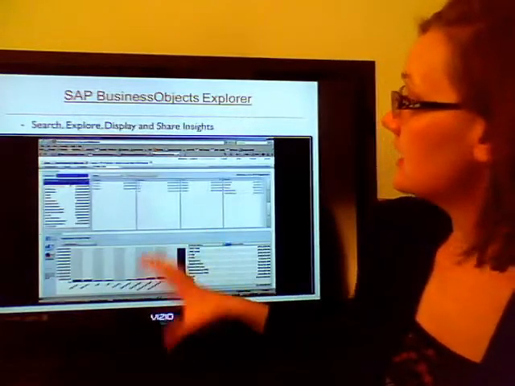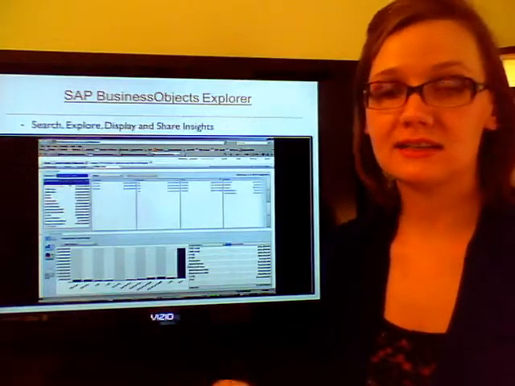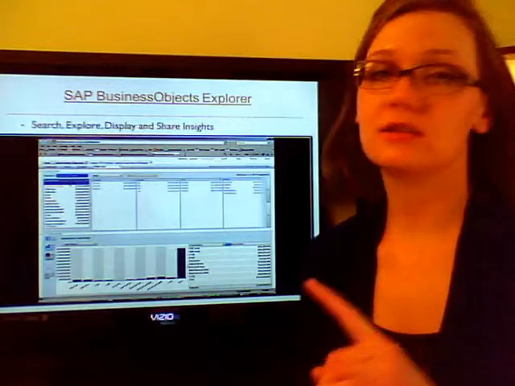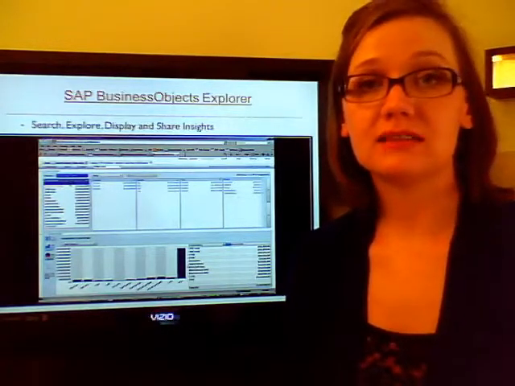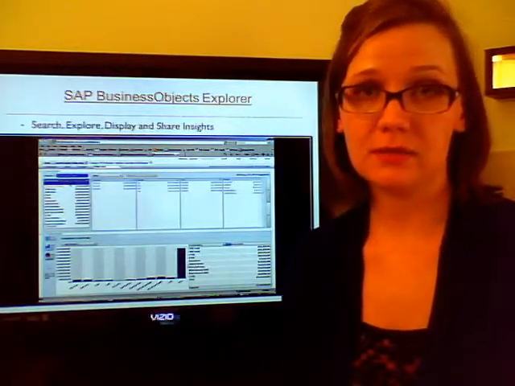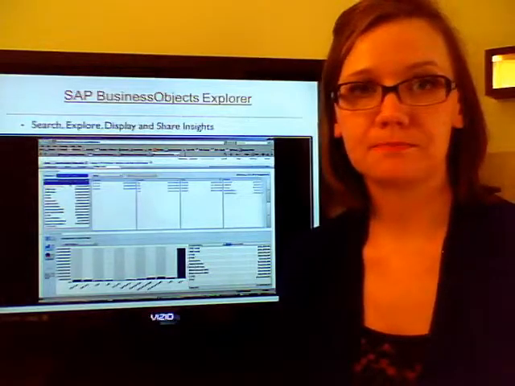On the next page, you see the extent of the data that you can access. So you're not only able to access the data, you're able to interact with it through Explorer. So you can use Explorer to search, explore, display, and share insights. Because other users can also create things and put them into Explorer, and then you can search for them that way.